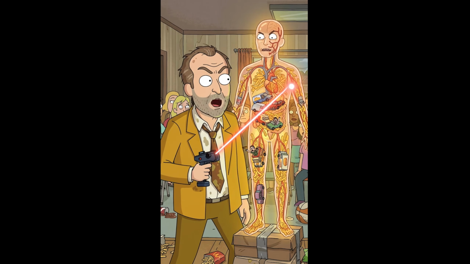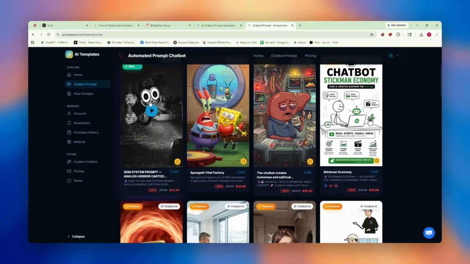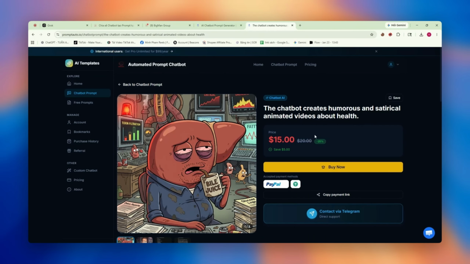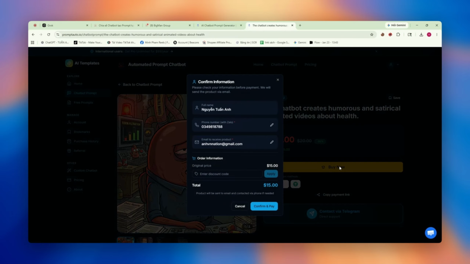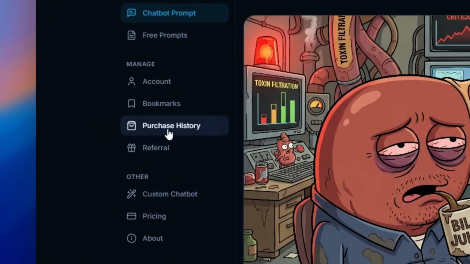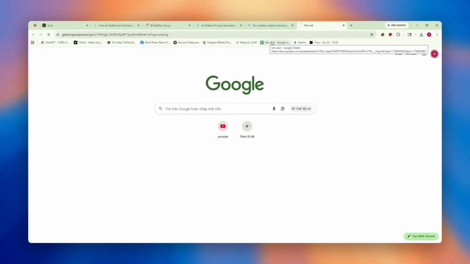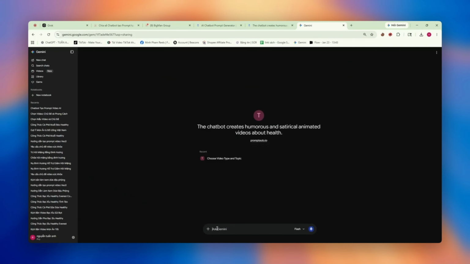First, go to prompt.auto.io. Then click on the Chatbot prompt section and purchase the chatbot called The Chatbot Creates Humorous and Satirical Animated Videos About Health. After completing your purchase, you will receive the Gemini chatbot link inside your purchase product section. Copy that link, paste it into a new browser tab, and you'll arrive at the chatbot interface like this.